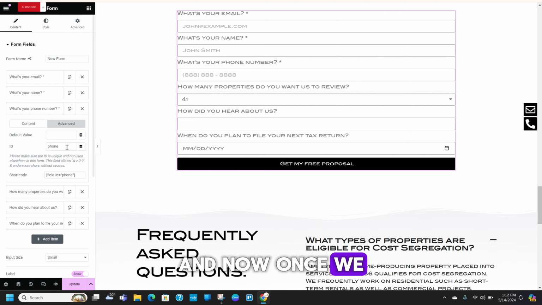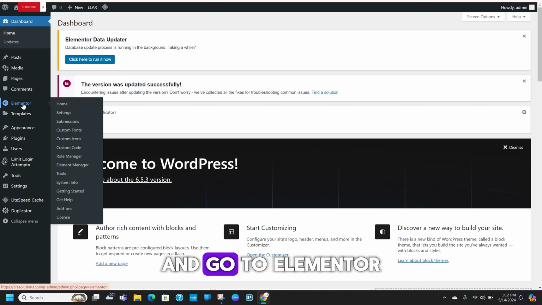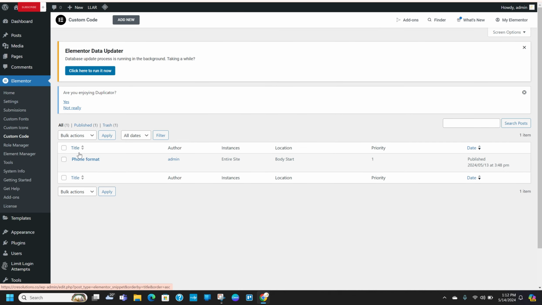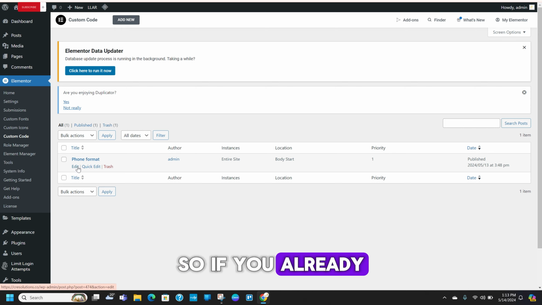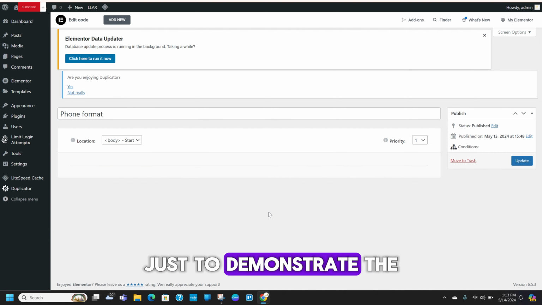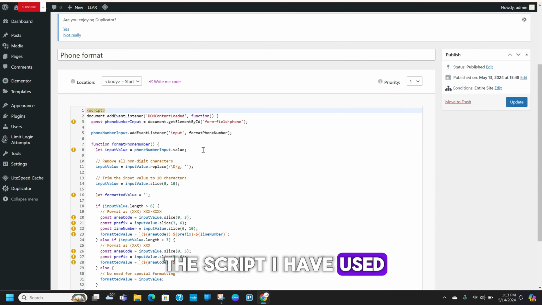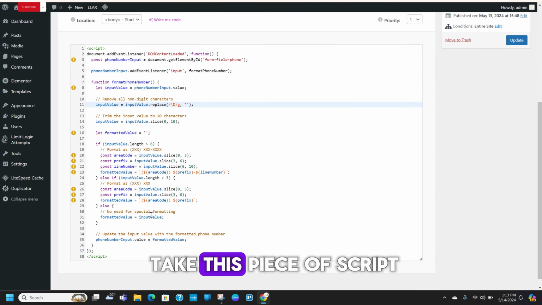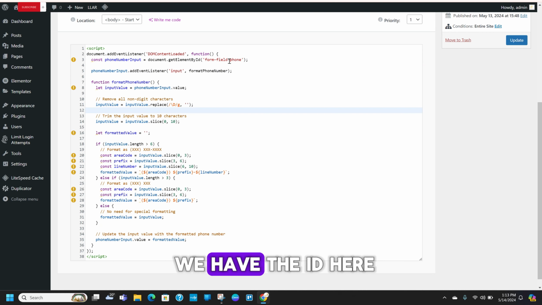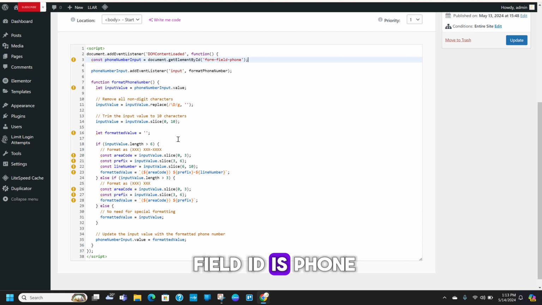And now, once we save this, we will go back to our dashboard, go to Elementor and then go to custom code. I have added the custom code here, so if you already have one, just click edit or add a new one. In this case, I'm going to edit it just to demonstrate the script I have used. And you have to take this piece of script, this script here. As you can see, we have the ID here, the form field ID is phone.